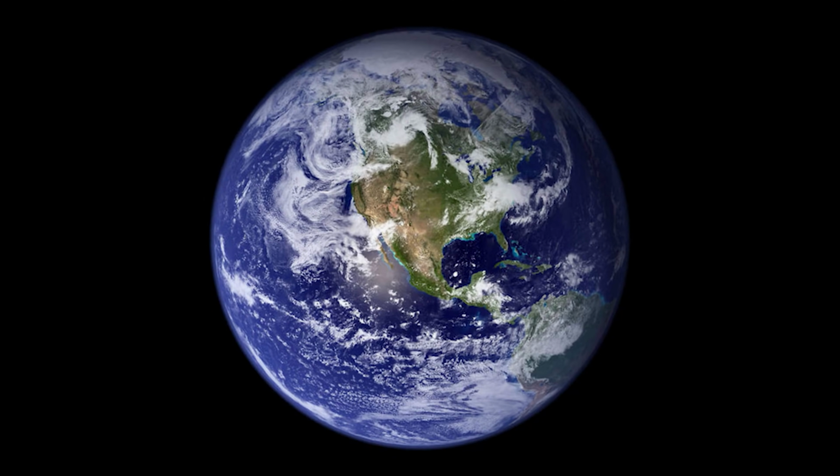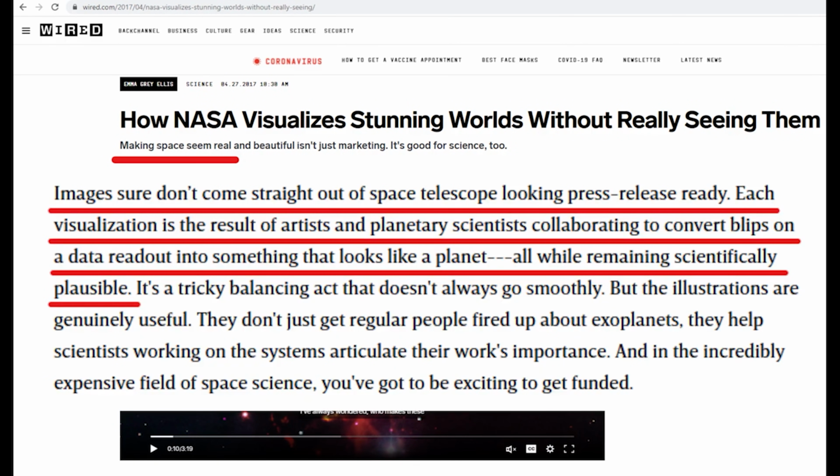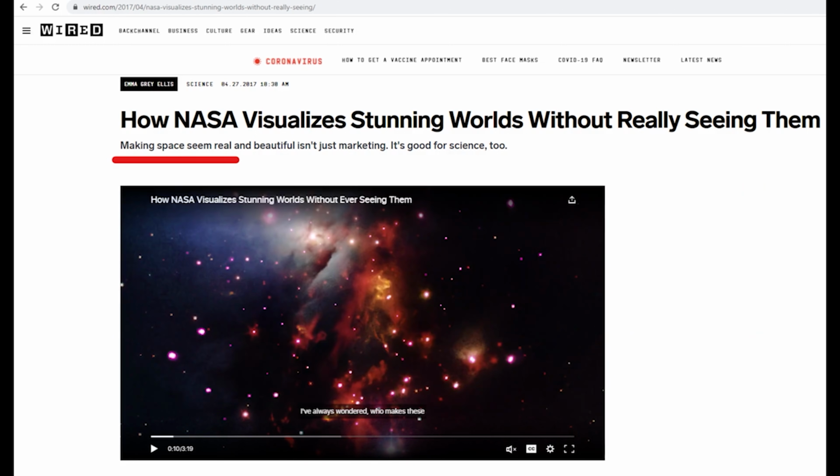In fact, faking space seems to be an admitted NASA standard. According to Wired magazine, in this article titled "How NASA Visualizes Stunning Worlds Without Really Seeing Them: Making Space Seem Real. Images sure don't come straight out of a space telescope looking press release ready. Each visualization is the result of artists and planetary scientists collaborating to convert blips on a data readout into something that looks like a planet, all while remaining scientifically plausible." Making space seem real. Matching people's expectations. Scientifically plausible. I don't care how you whitewash it, this isn't science at all. This is propaganda designed to make you believe in outer space.